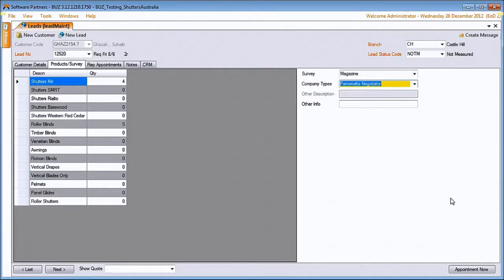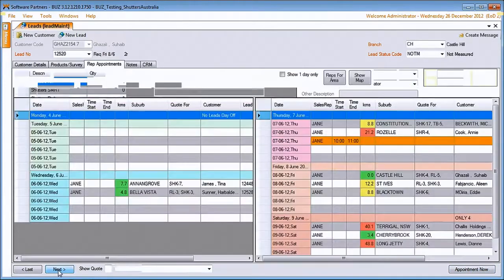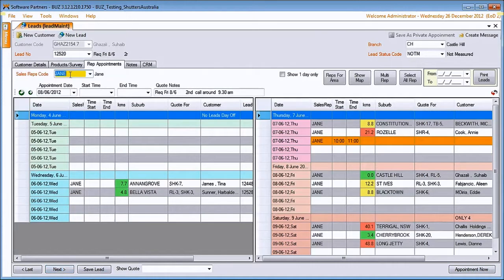At this point, if it was a showroom, we would just go appointment now and it would log it in the diary and take us straight into quoting. However, we'll continue with over to the sales rep's diary. It's looked up who the sales rep for the area is and listed their 1-week diary.